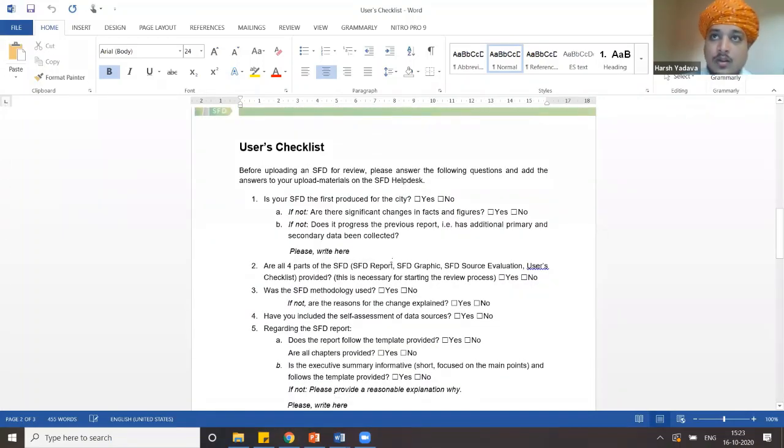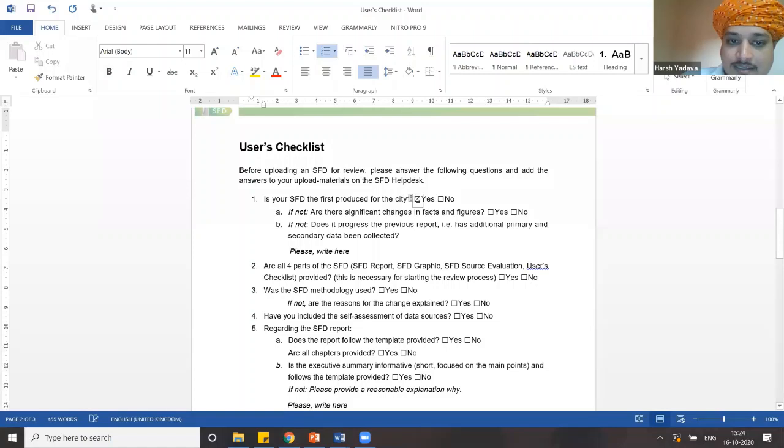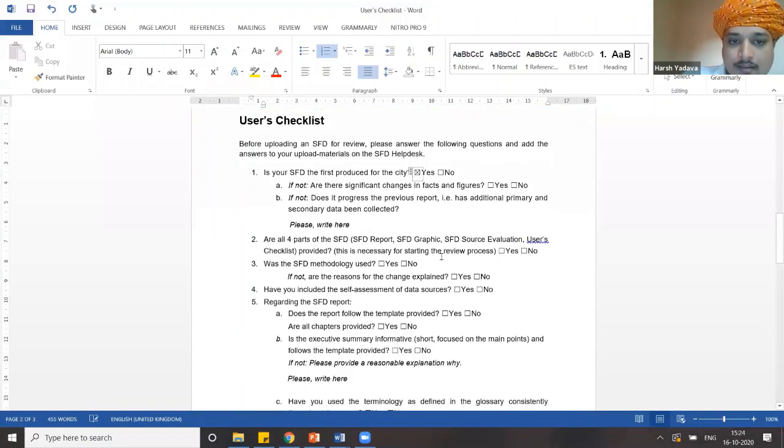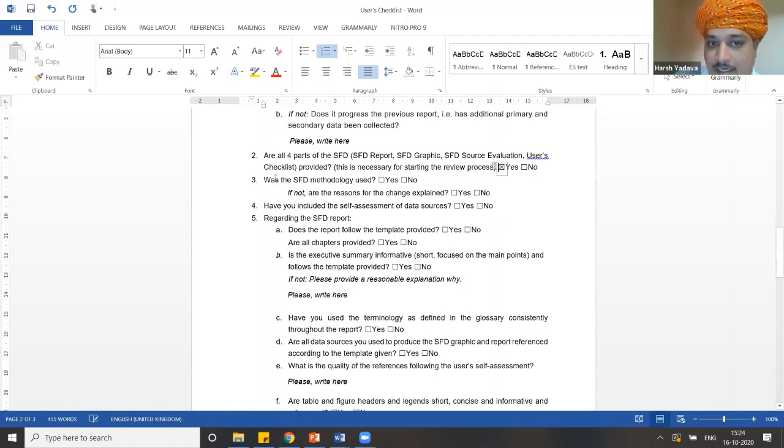The first question is about the city for which you are preparing the SFD. They ask whether this is the first time you are preparing an SFD or the second time. Let's say it's the first time I'm preparing an SFD for this city. Then the next question, as I already told you, is whether all four parts of the SFD are provided. Let's say yes. You can see I just need to toggle it, yes or no.